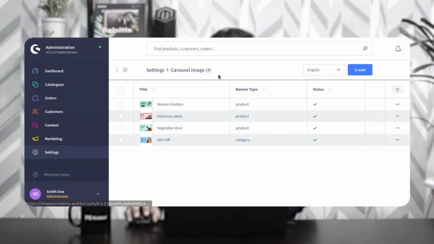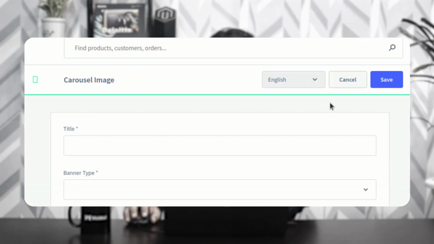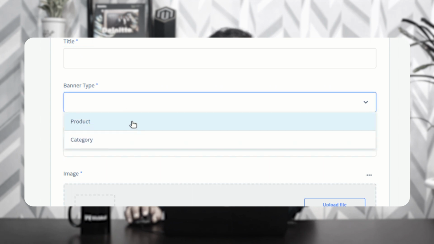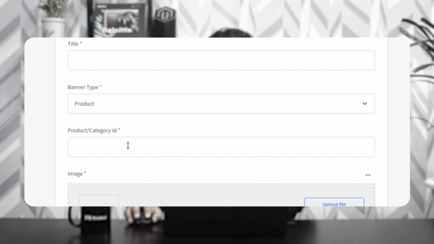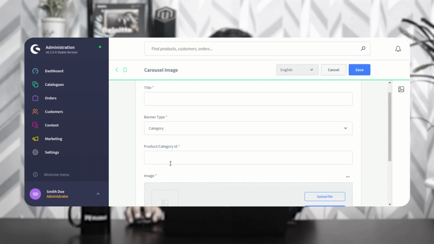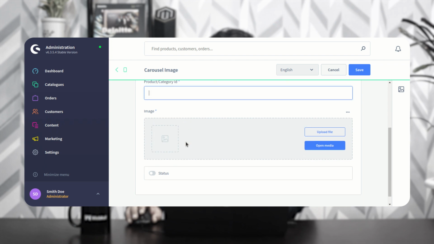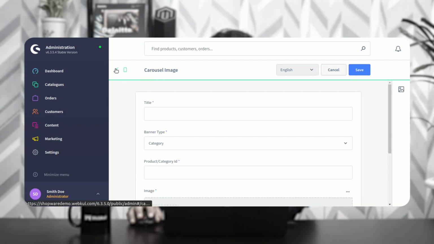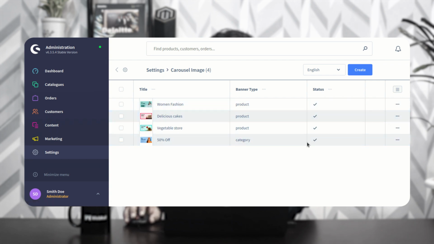Now to add a carousel image, you can tap here on the create button, and here you have to give the title of the carousel image. Then you can choose the banner type as product or category. Choosing product, you have to enter the product ID here. Choosing a category, you have to enter the category ID here as per the requirement. Then you can choose an image for the carousel image, set the status as enabled, and lastly tap on the save button to save the carousel image. Now let me go back, and this is the listing of the carousel images of the product and category types.